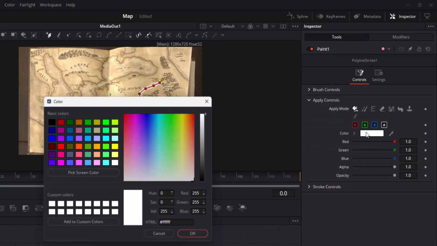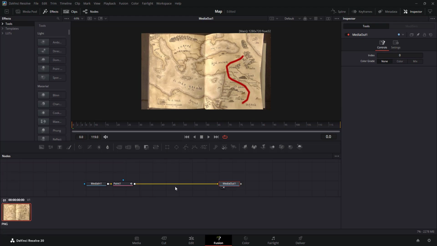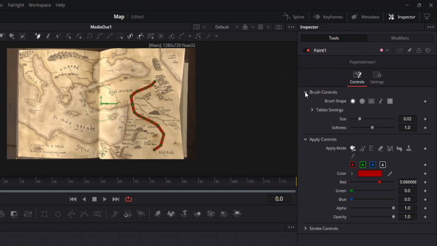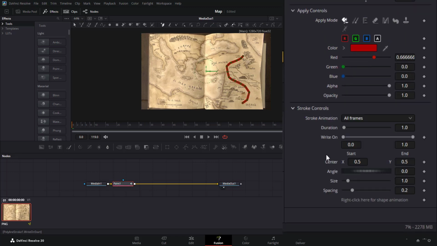Change the line color, and click on Media Out to check if you are happy with your masterpiece. Click on the paint node again, and under Brush Controls, play with the size and softness. This is the softness my wife wants, so I'll move on from here. Now, on to more stroking.